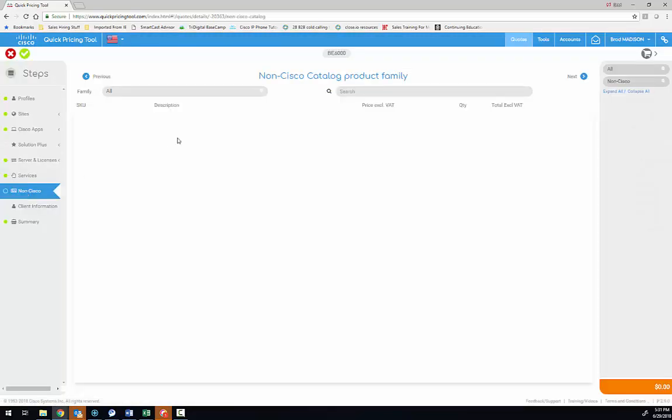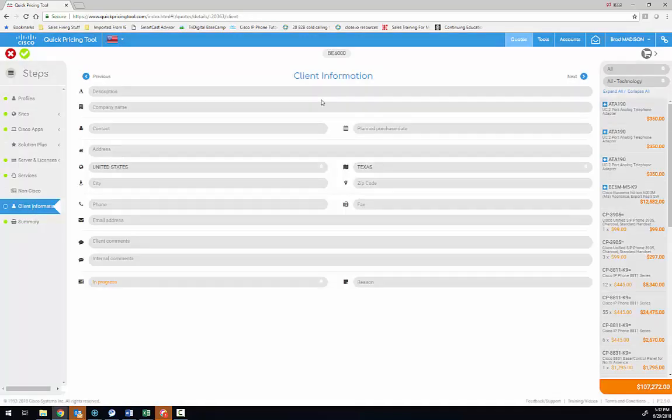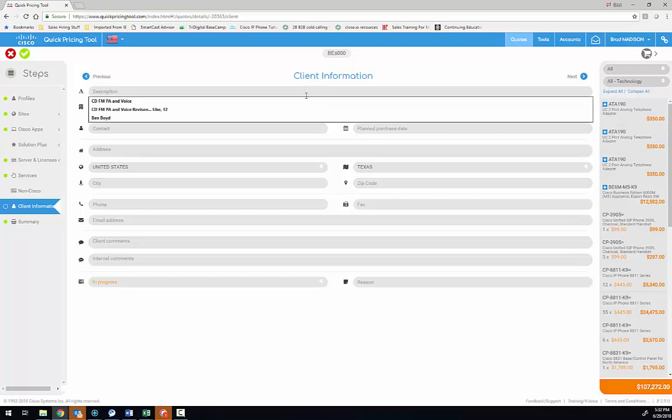Non-Cisco services. This is just basically an empty field for us to add stuff. This we don't use. And then client information. It used to be mandatory. Maybe it's not mandatory anymore. But basically what we're going to do is come in here and, what was my test company called?